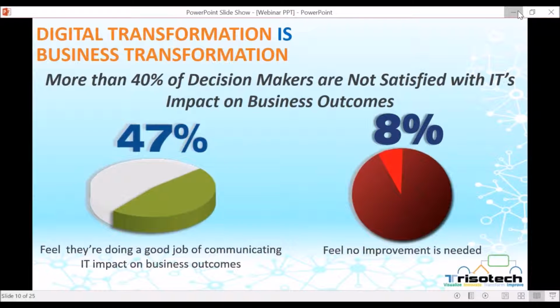And only 8% indicate that no improvement is needed in this area. So while we have 7 in 10 that think that this is critical, less than 1 in 10 think they don't need any improvements in this area. And by examining these findings, it becomes pretty evident that digital transformation is in fact business transformation. And if what we're doing is actually business transformation, then who should be leading these efforts?